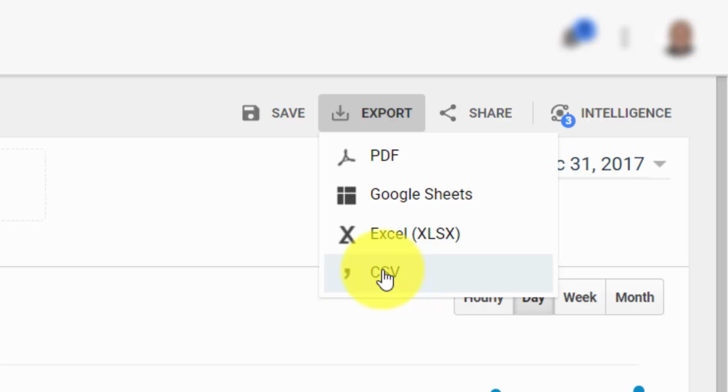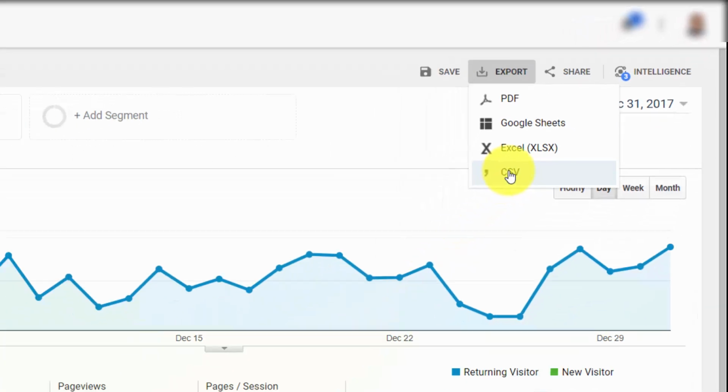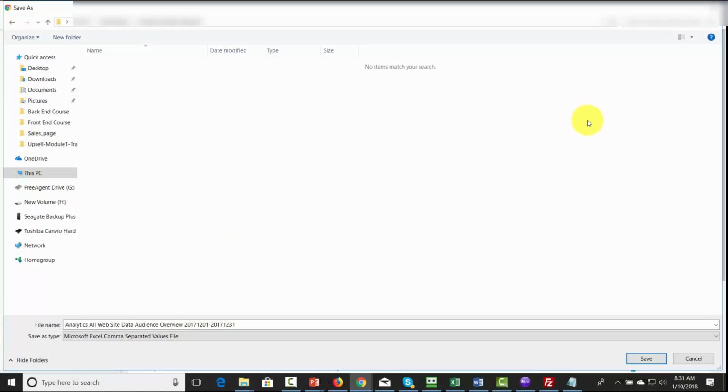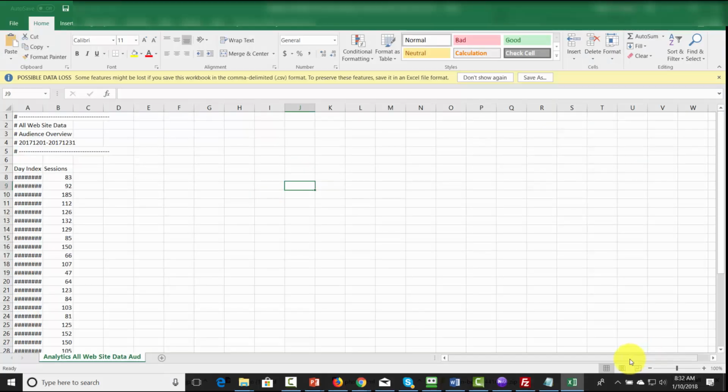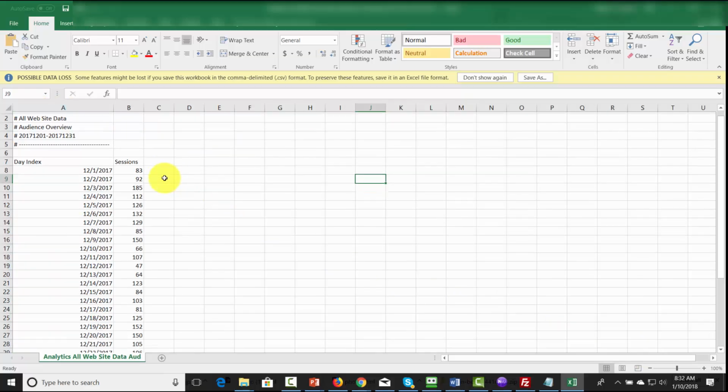So in this particular case, we're going to create a CSV file from the audience view. You will then save that information to your hard drive. Then the data will be available in actual data points inside of your CSV file.